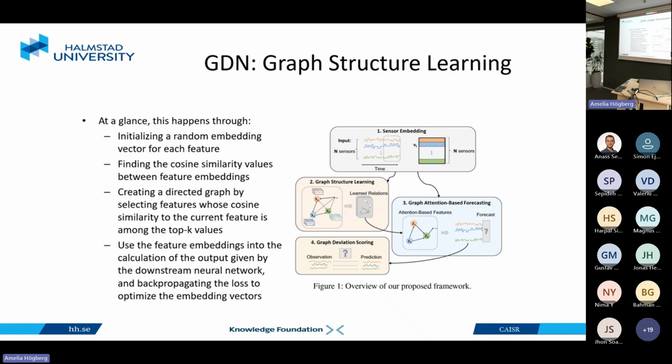But what this framework is doing is that it uses these vectors in the final output of this forecasting module. That way you can backpropagate the loss and then fine-tune these vectors, and fine-tune the graph as a result of it. Because as you fine-tune these vectors, the similarity metrics will change. What we assume here is that you are backpropagating the loss in a nice way, so that you can get a nice signal and change these vectors in a good way for your learning task.